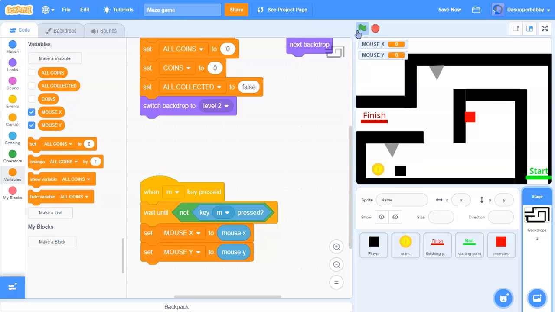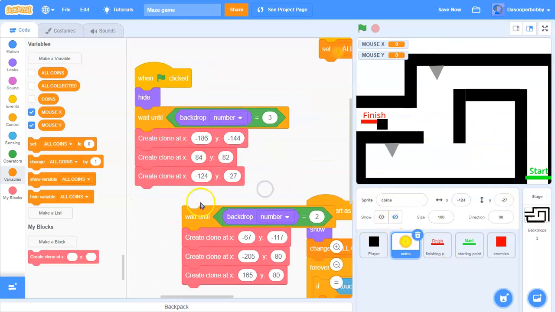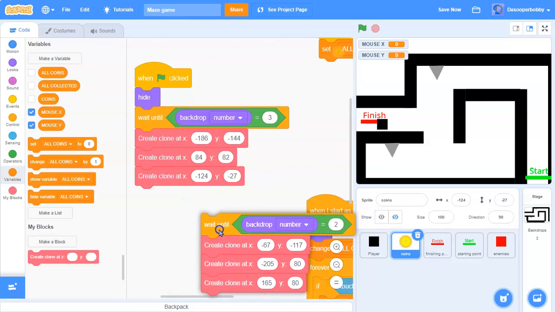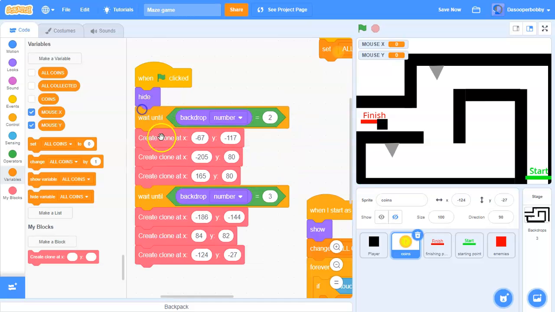And if I can avoid the enemy, I can collect all the coins, and I can proceed to the next level, but we haven't created one yet. And if it wasn't working for you, well, you need to make sure to take this out because the wait until is still running, and it's blocking this piece of code, so make sure to just take it out like this, or just swap it around like that.